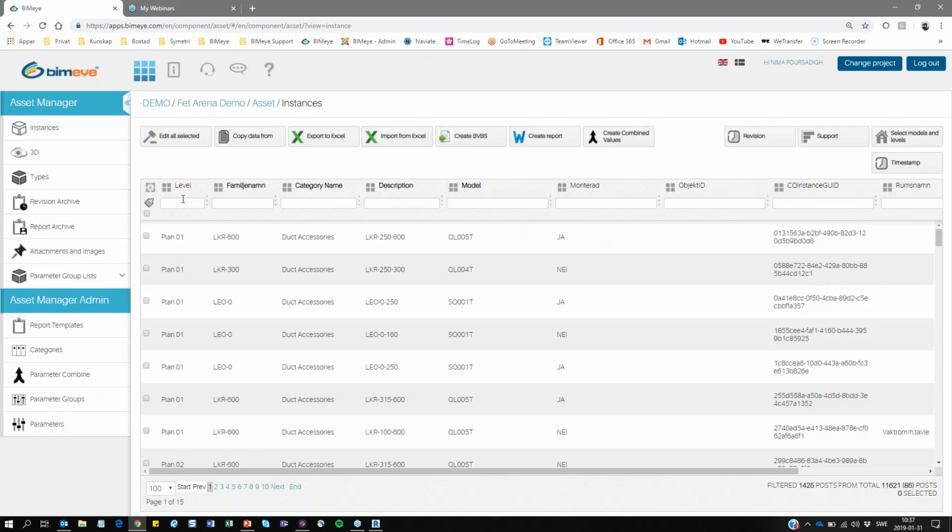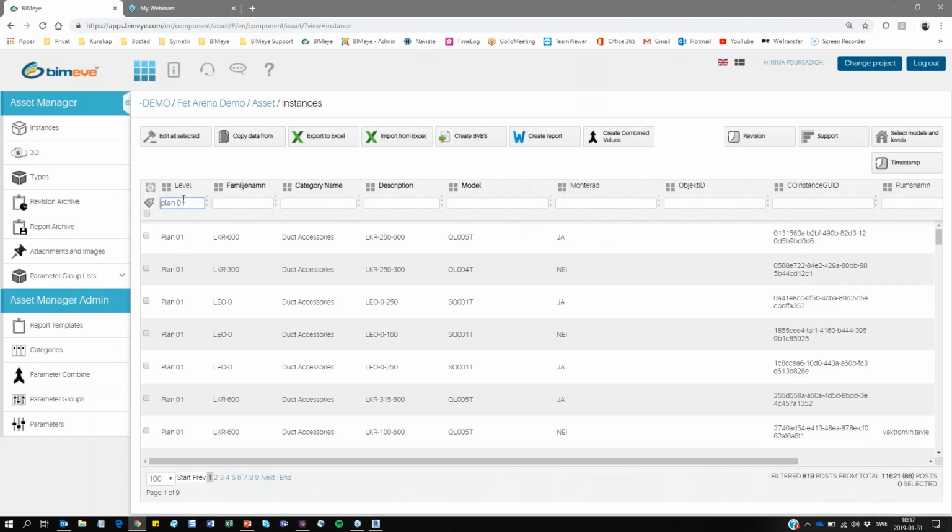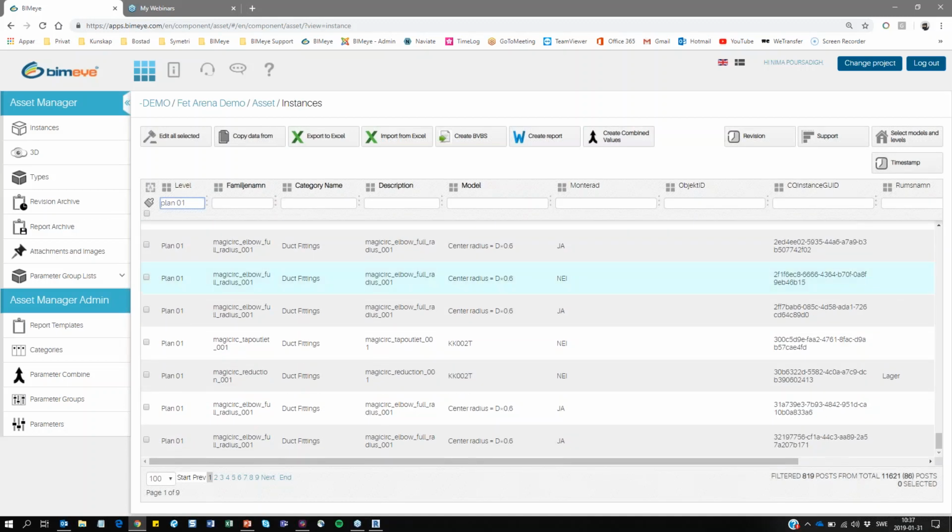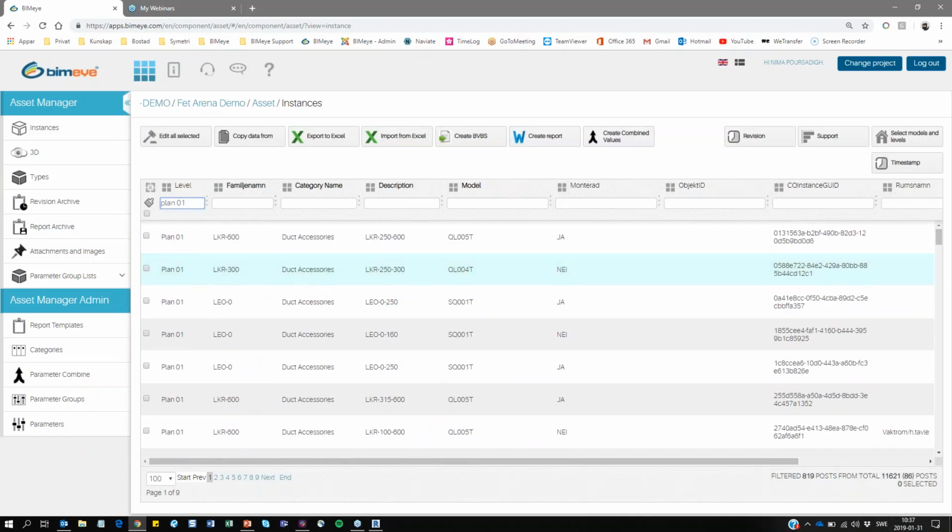As I said, you can search out for different things. So if I search here for plan 01, it will collect and it will make that selection. So all of the objects that are on level 1, you will show them here. So this is a quick way of searching out the selection that you need.